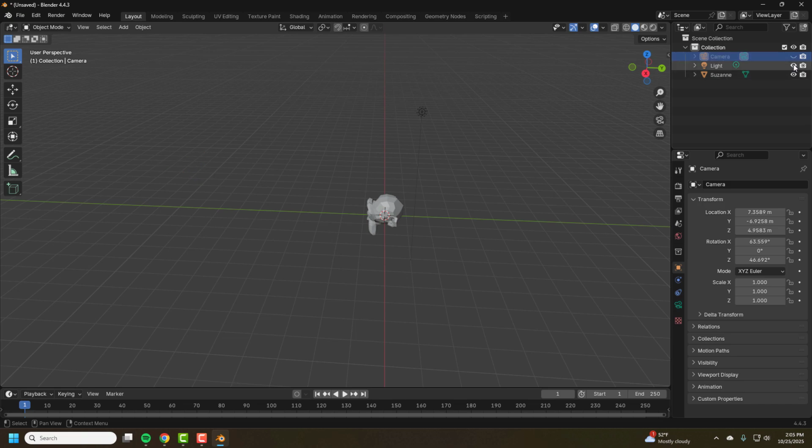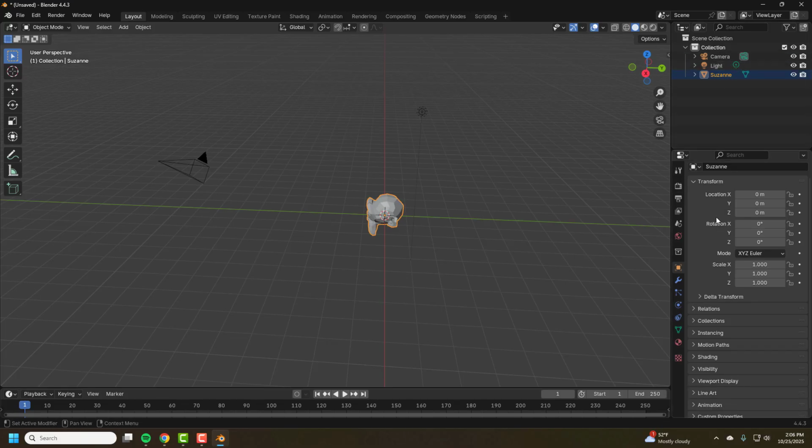If I were to hide any of these, okay, we now can no longer see the camera or the light. Hide Suzanne, and now she's gone. So we can use that icon to hide things. We can also expand each of these to see what's in there. And obviously with Suzanne, there's just one object inside that folder. Same thing with the light and the camera, but we could add additional items within those. So that's your collection.